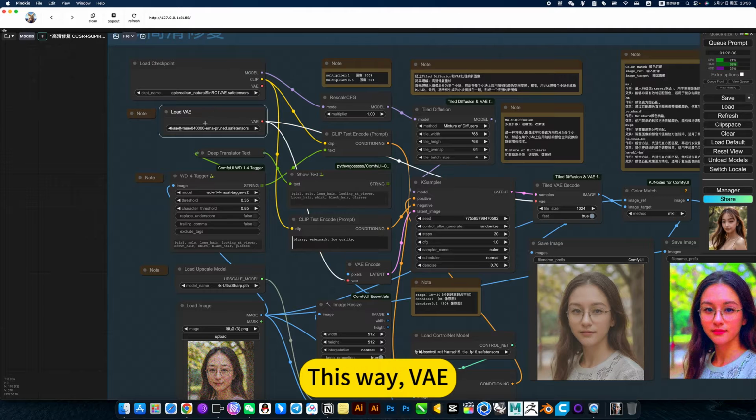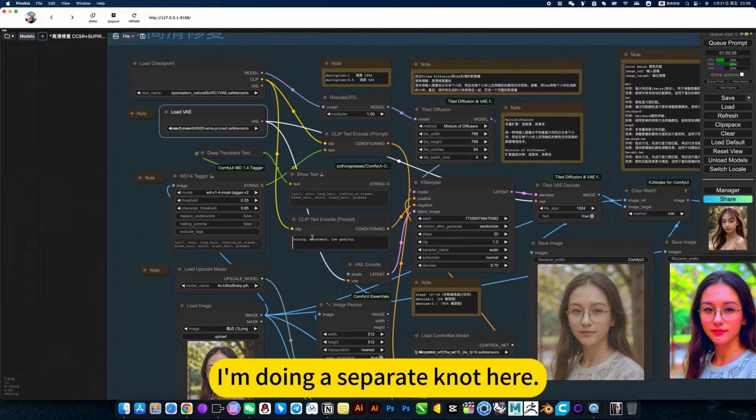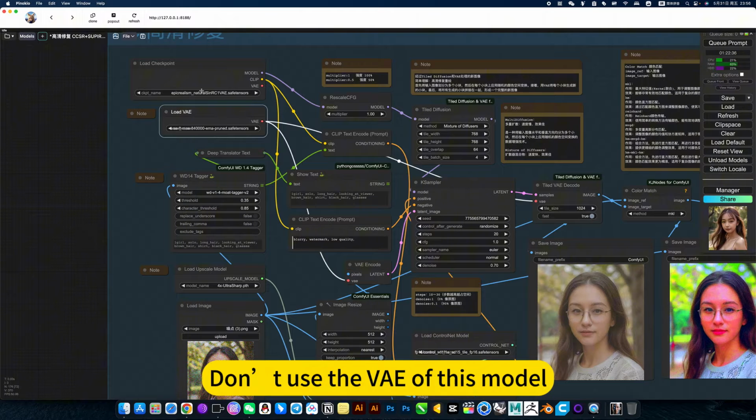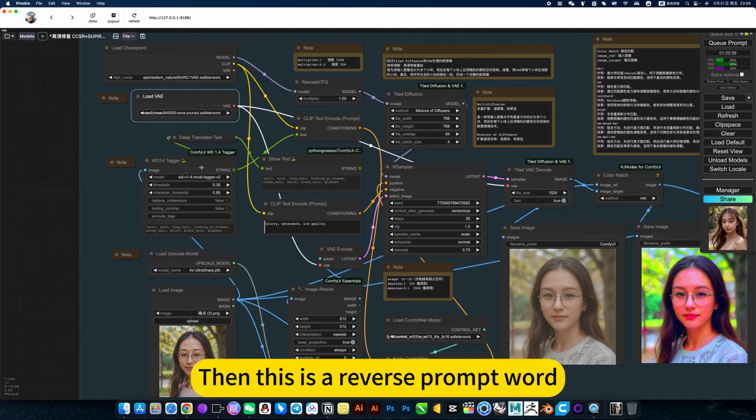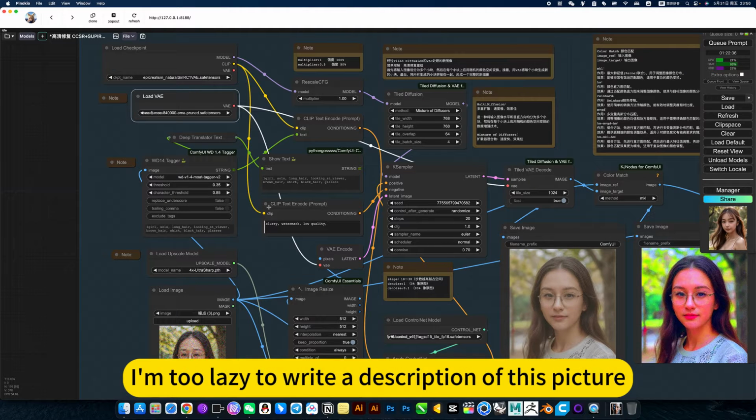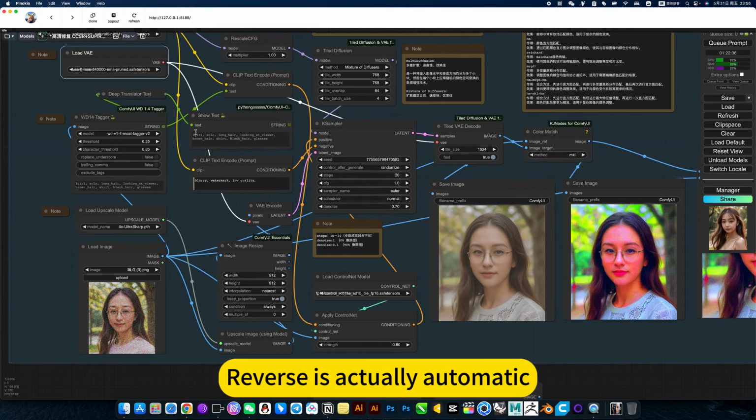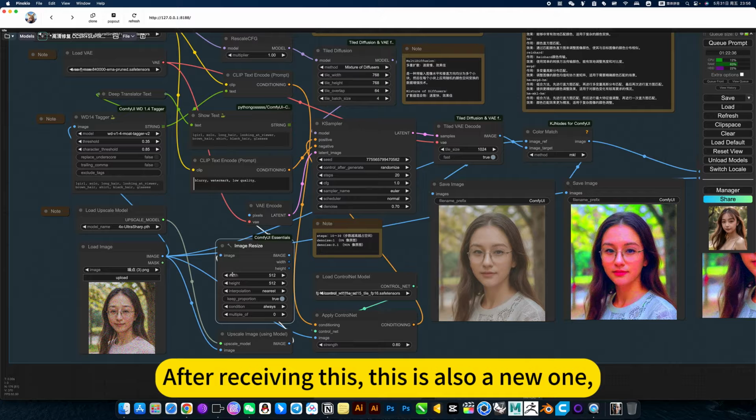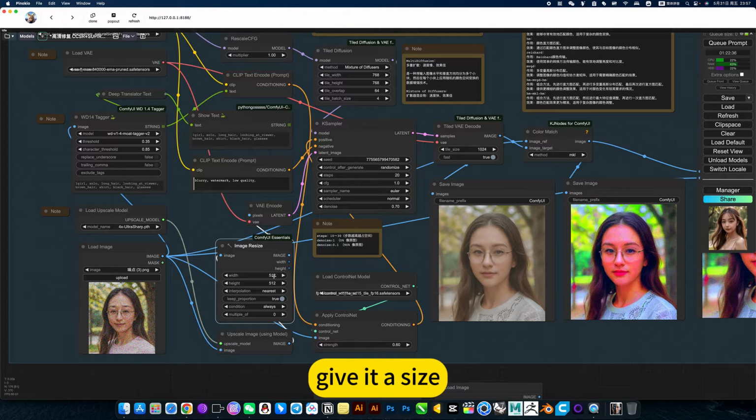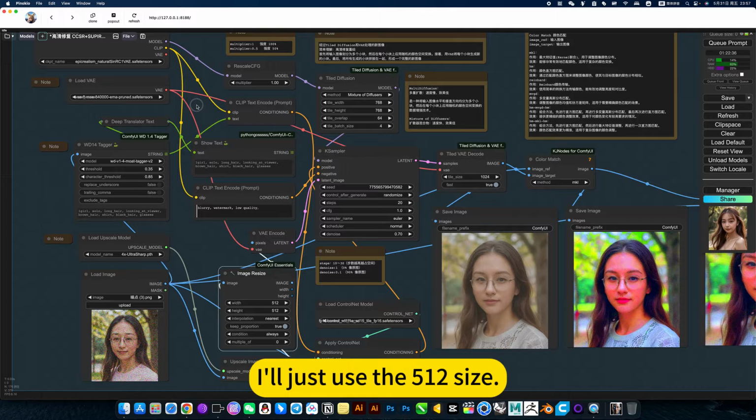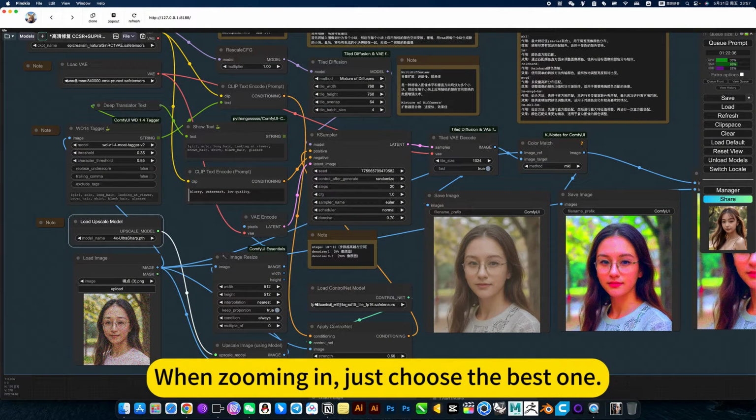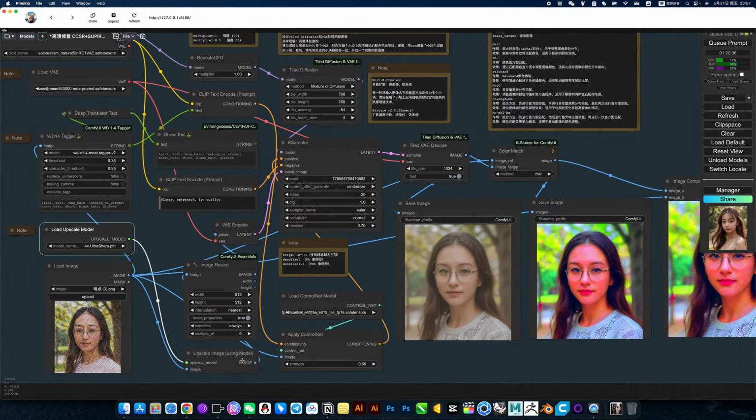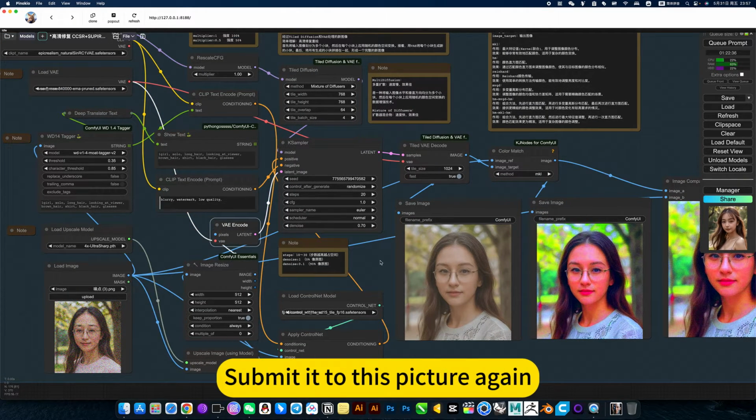Here, I'm using a separate node, which will make it faster. Don't use the VAE of this model. Then this is a reverse prompt, where I'm too lazy to write a description of this picture. Reverse is actually automatic. Then give it a size. Because I want to be fast, I will just use the 512 size. When zooming in, just choose the best one. We receive the zoom and submit it to this picture again.